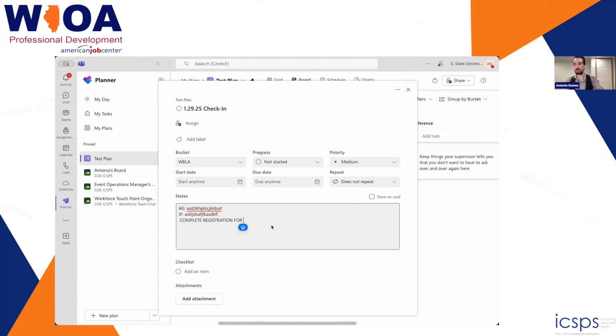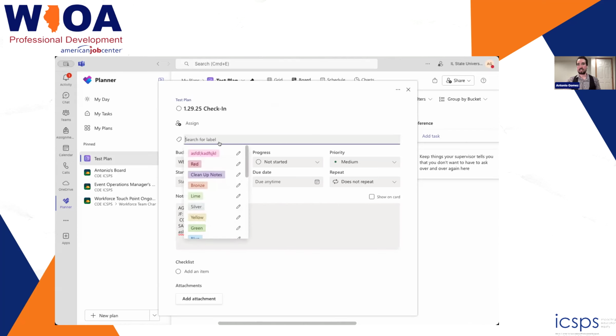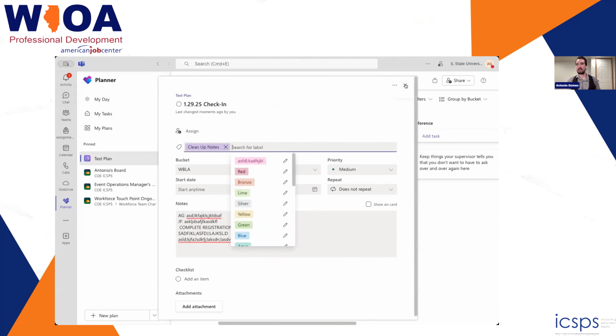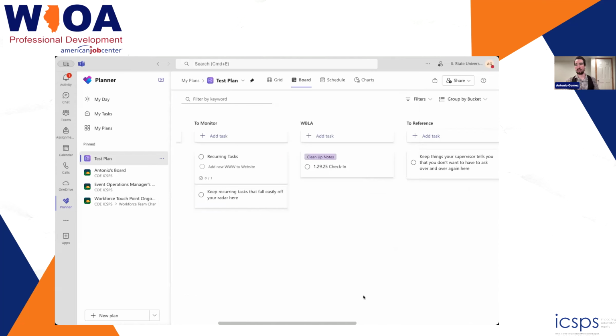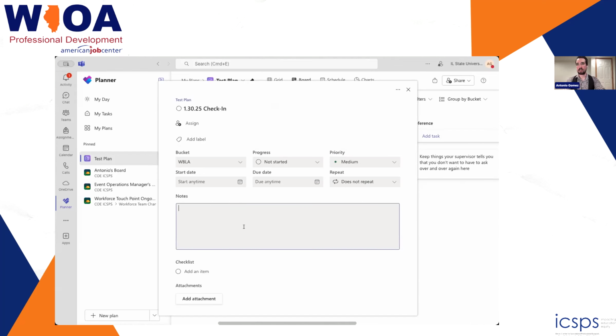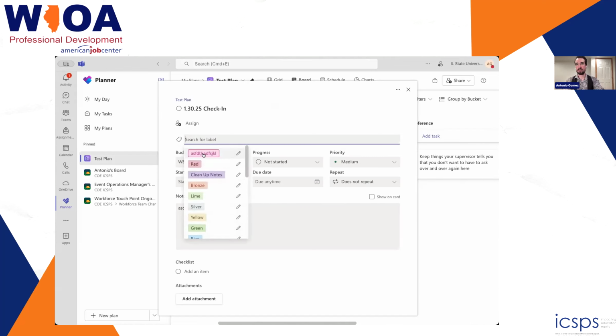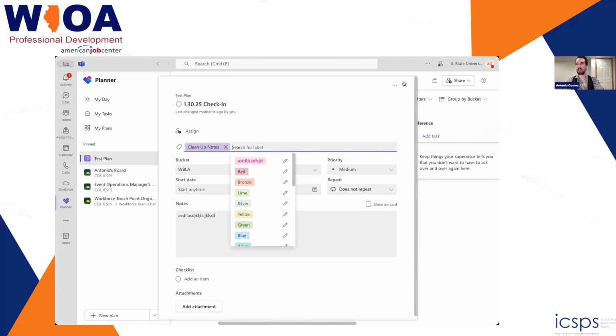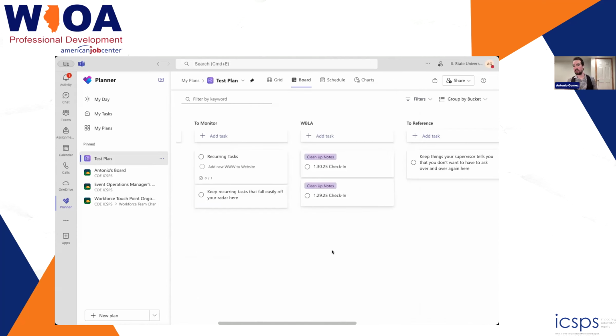Okay, complete registration for whatever, really just make it very messy, whatever I need it to be. And then I will put the label cleanup notes here and then X out, move on to the next thing that I'm working on. Maybe tomorrow I have a different meeting, 2/5, check in. And then you add your little notes right here, the cleanup notes, mark that completed, and just go on and on and on.